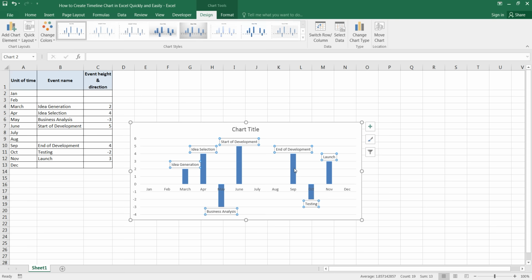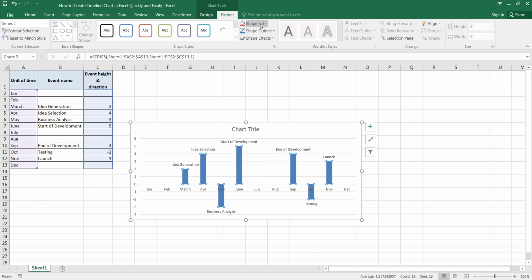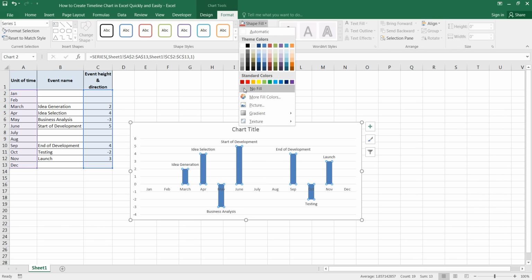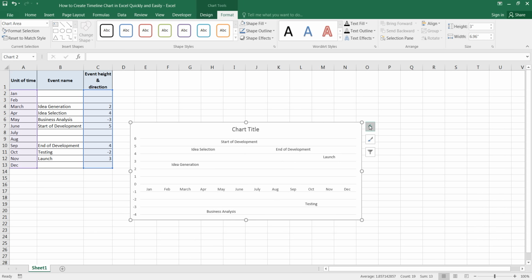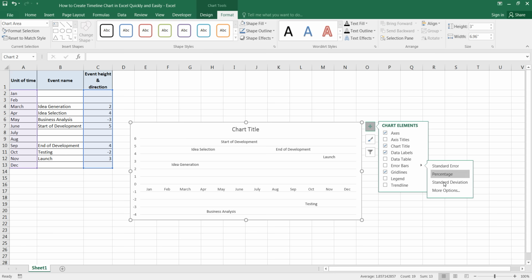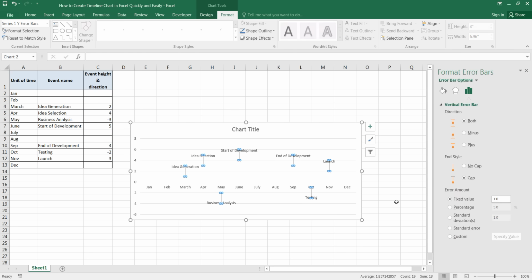Next, click on the data series or columns to select them, and on the Format tab under Chart Tools, select No Fill in the Shape Fill drop-down menu. Click on the Chart Elements button again. In the Chart Elements menu, click on the arrow to the right of the Error Bars option, and in the open submenu, select More Options.